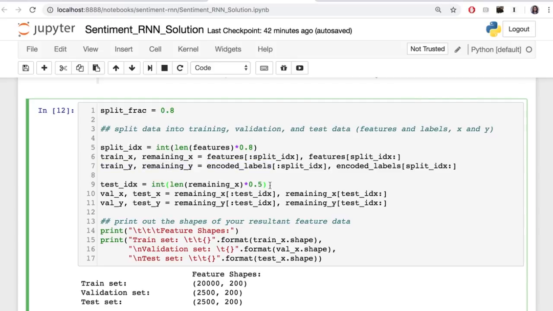Then I'm doing something similar all over again, only with the remaining data. I'm getting an index to split this data in half, so at the 0.5 mark. Then each half of our remaining X will make up our validation and test sets of features, and each half of remaining Y will make up our validation and test set of labels.